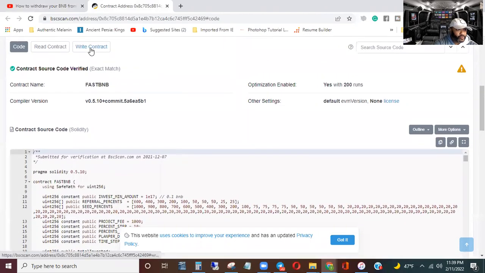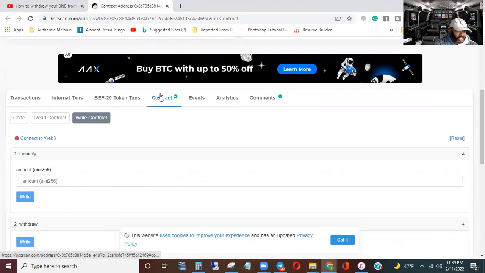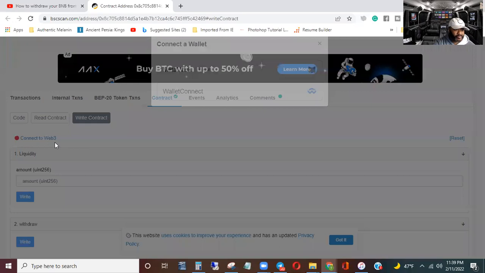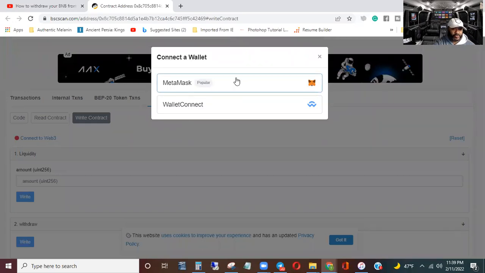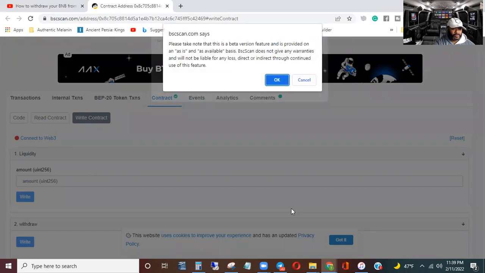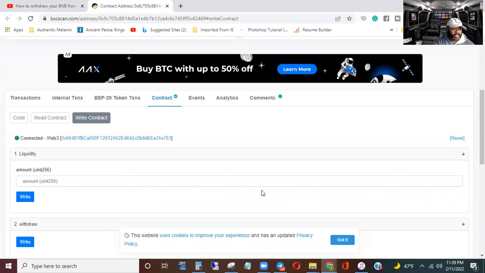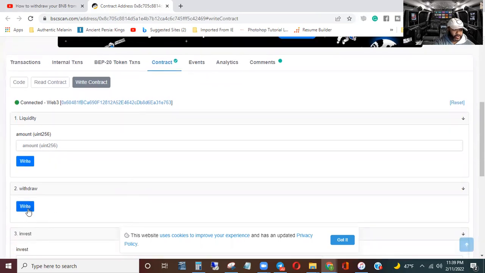Then you'll click on write contract. And then you'll go over here and connect to Web3, and then you'll connect to your MetaMask wallet. And then you'll click OK. As soon as this shows up, this is my MetaMask wallet address. As soon as this shows up, I'm ready to do a withdrawal. So the only thing I would do now is click on write. This is just how easy it is.